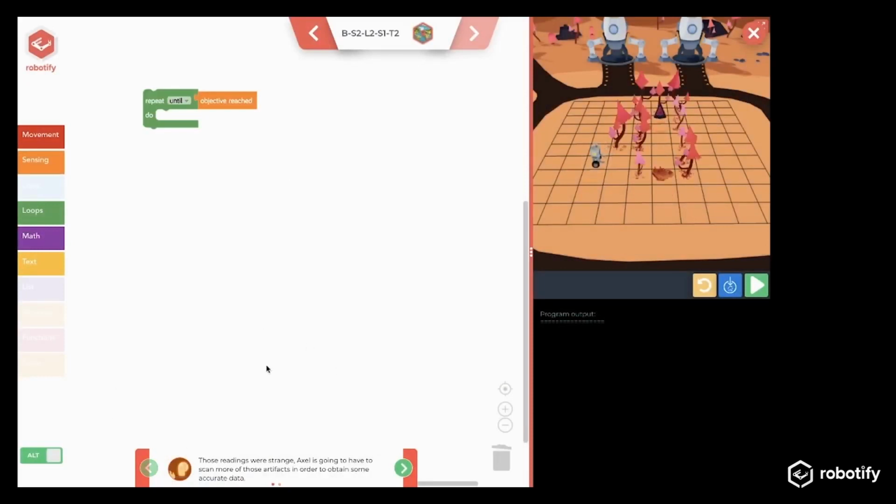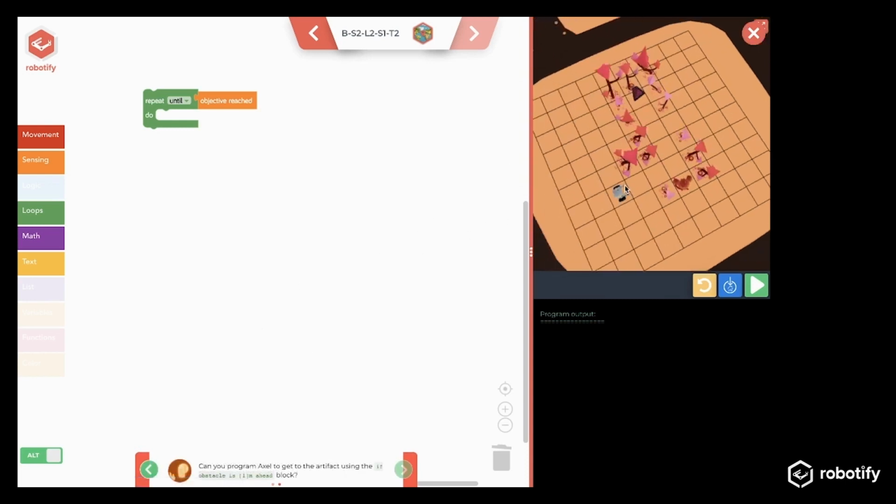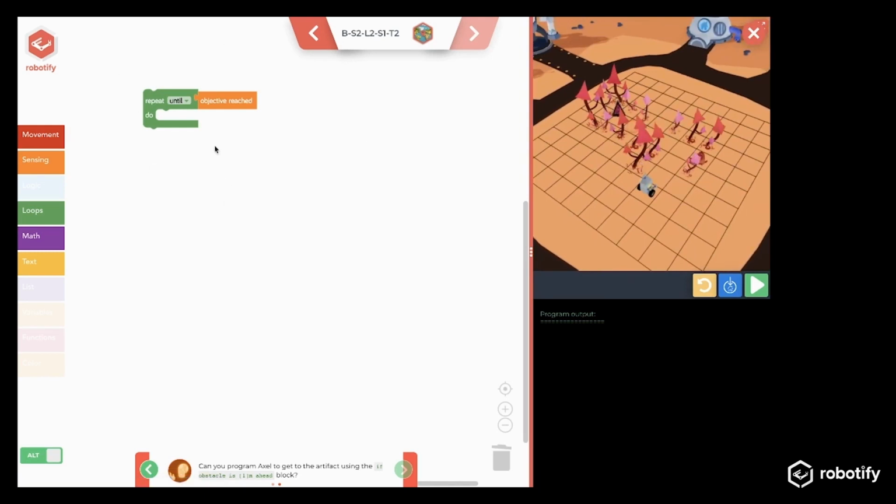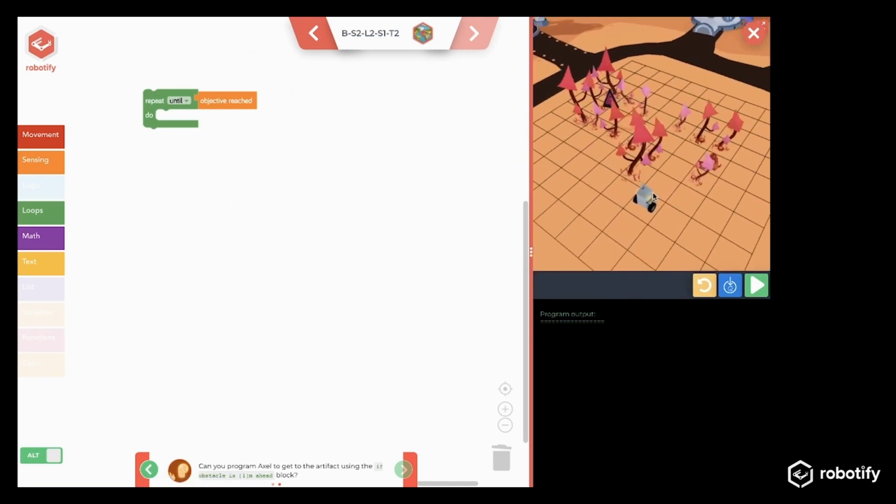And again, there's more instructions down the bottom. Readings are strange. Axel's going to have to scan more of those artifacts in order to obtain some more accurate data. Can you program Axel to get to the artifact using the if obstacle is 1 meter ahead block? So again, you can see in the workspace there's some loops. These loops have been explained and worked with in depth in all the previous lessons, so the student will have a great understanding of these already.